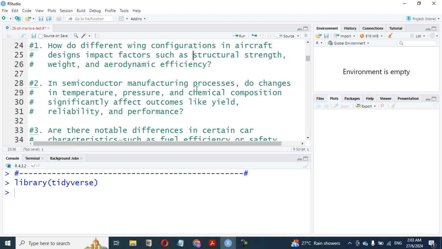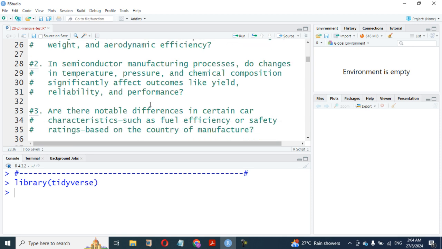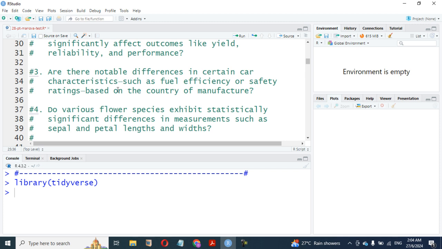In semiconductor manufacturing processes, do changes in temperature, pressure, and chemical composition significantly affect outcomes like yield, reliability, and performance? You can see that is another example, with another set of dependent and independent variables coming out again. Again, are there notable differences in certain car characteristics, such as fuel efficiency or safety rating, based on the country of manufacture? These are the response variables.